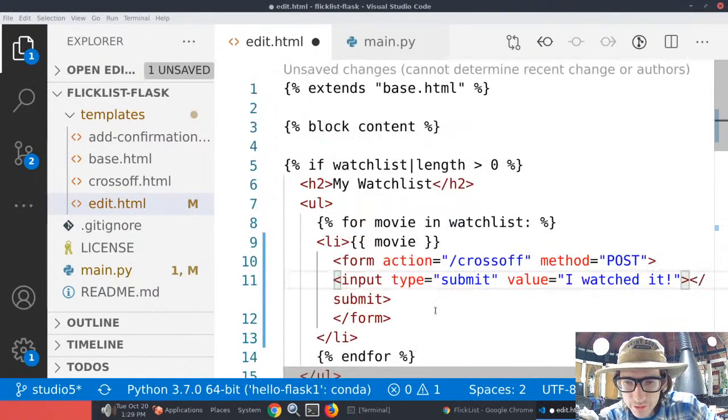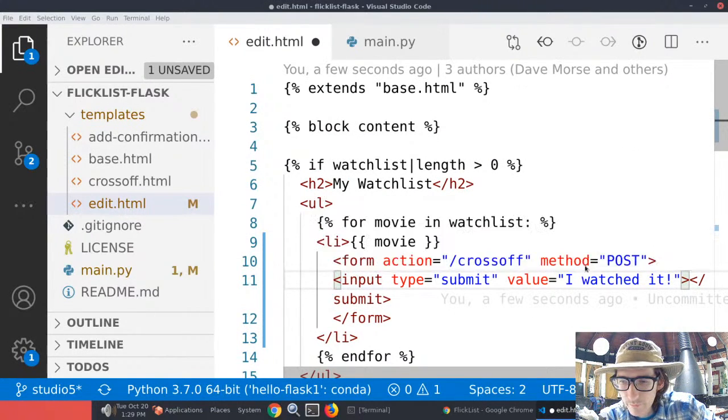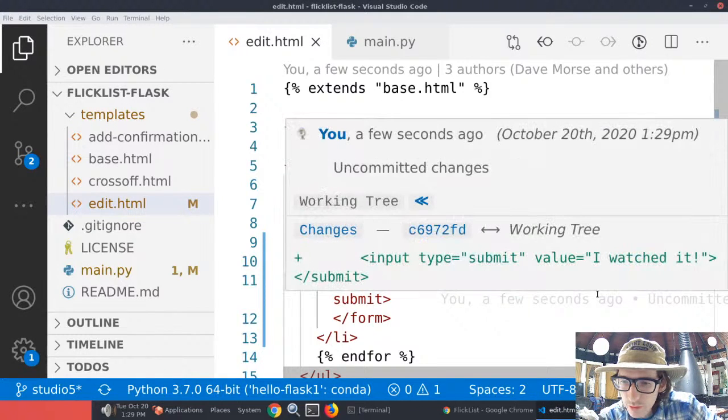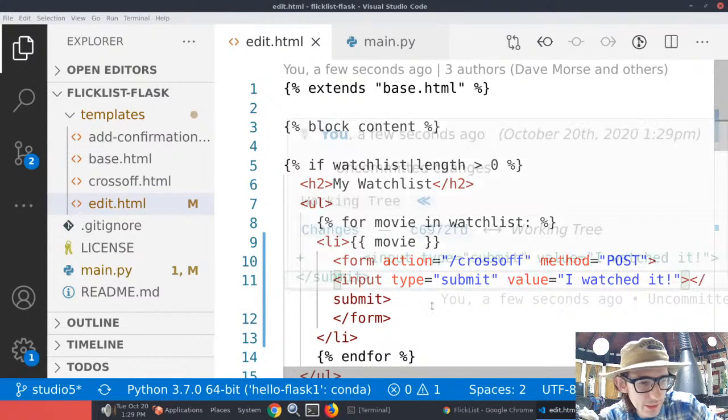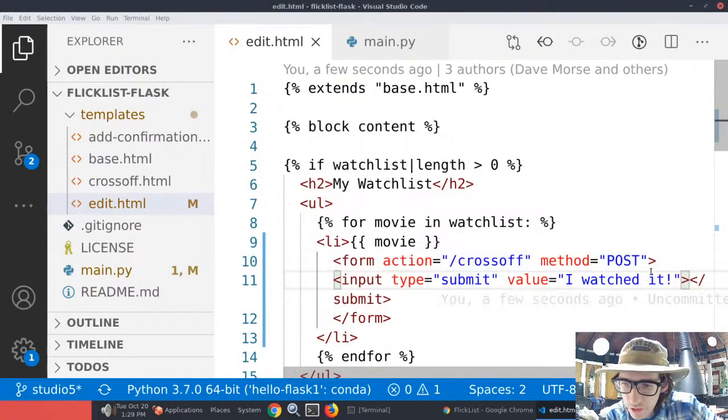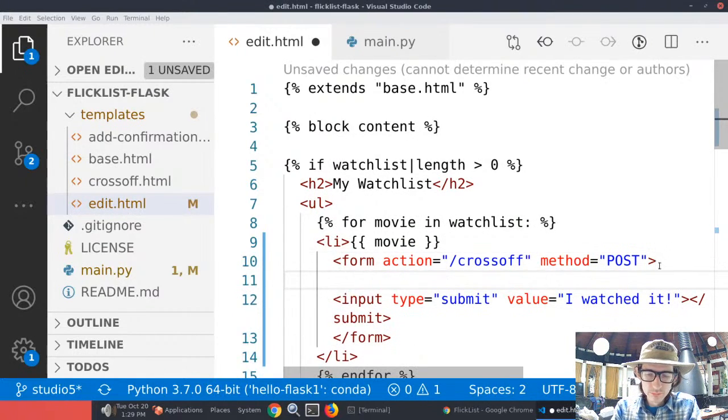So right now, if I hit this button in the page, it is going to go to the cross-off route, and it won't know which movie we've crossed off, so we got to get that in there. And so we can include inside the form here, if you just need to include some information attached to things, but you don't want it to show up on the page, we can do input type hidden.